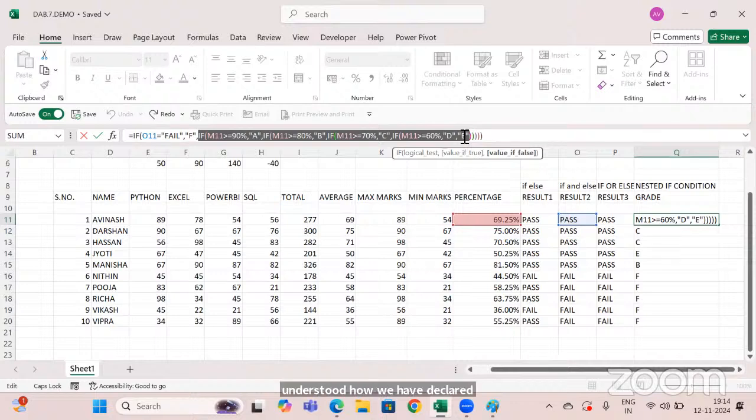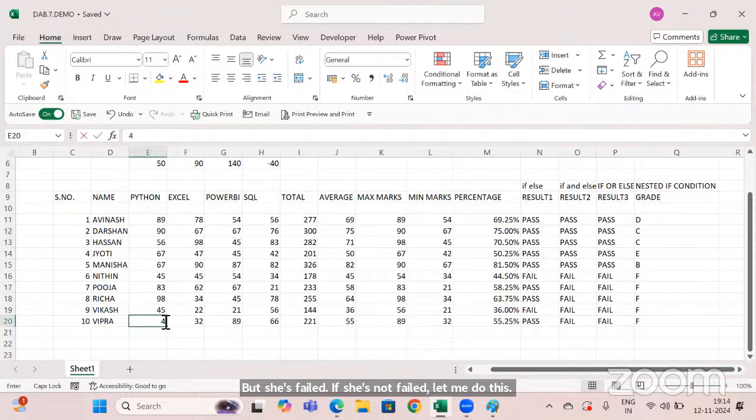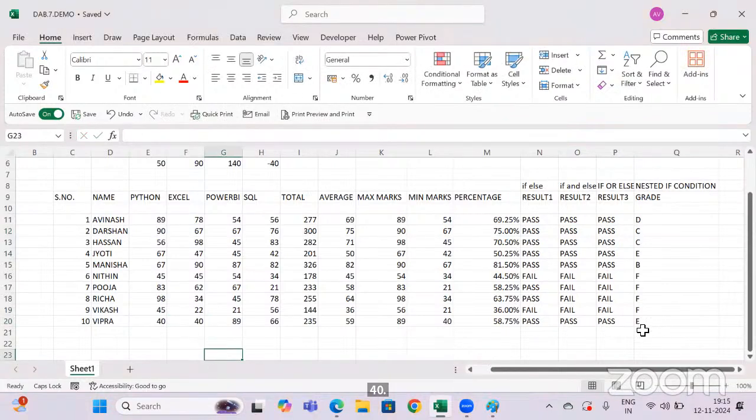Sir, instead of E, Vipra has 55%, so she should have E grade, right? But she has already failed now. That is the reason. If she is not failed, let me do this. She is failed here. Let's make it 40. Now she has passed, and she is getting E grade. Now make anyone an A grade.